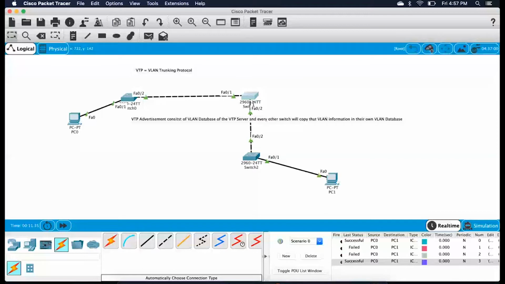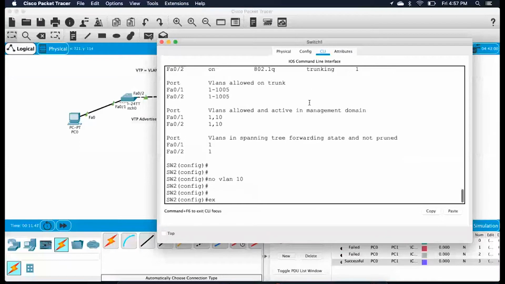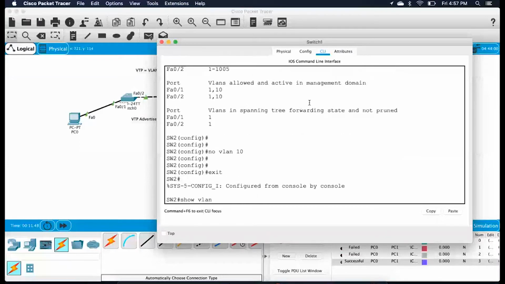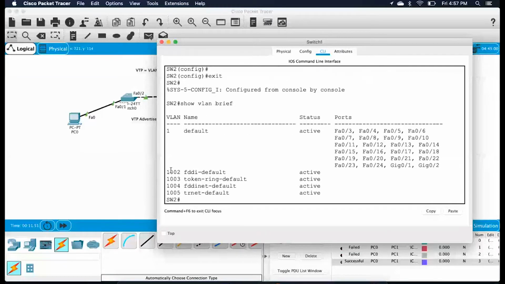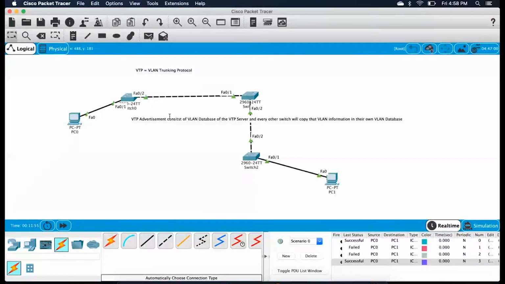Okay, do you understand that? Meaning that if my switch 2 now doesn't have this VLAN, I'll say no vlan 10, and take an exit. And if I say show vlan brief now, you would see that VLAN 10 doesn't exist. So what I'll do is create a VTP domain over here on switch 1, and every other switch will participate in that domain.